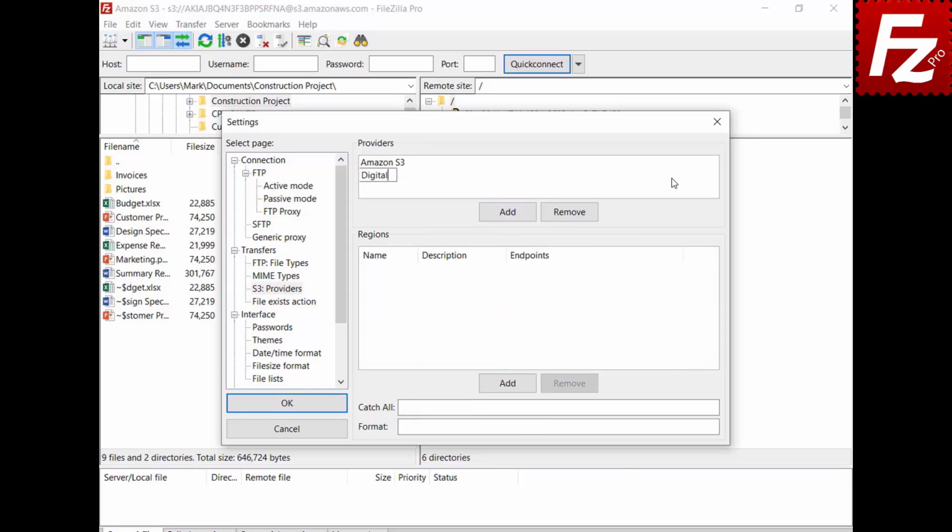Name the provider as you wish. In the region list, you enter the regions as supplied by your provider. Choose Add to enter a new region. Enter the name of the region. Double-click the description and enter it. Double-click the endpoint and enter it. Perform the same steps for the other regions.